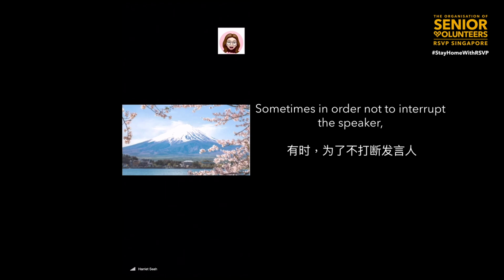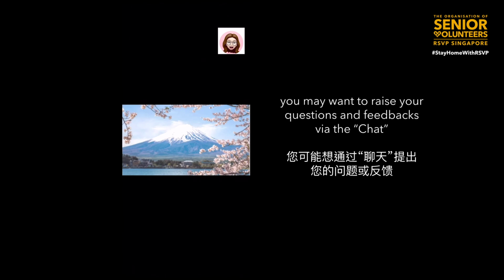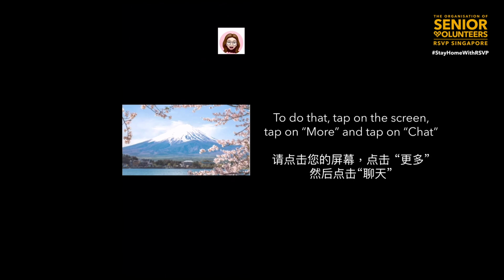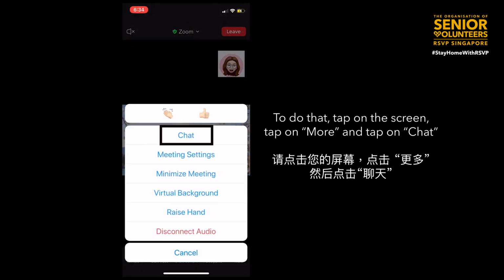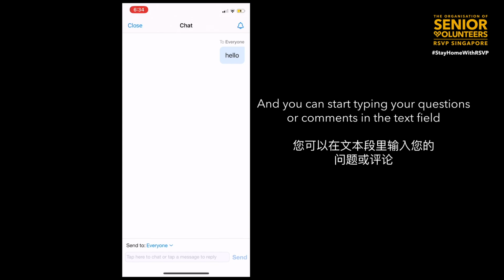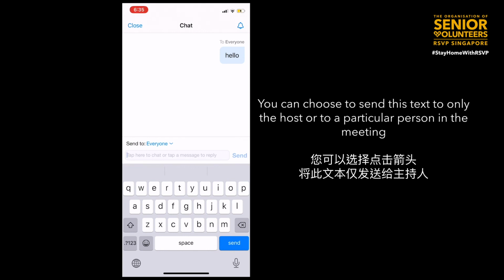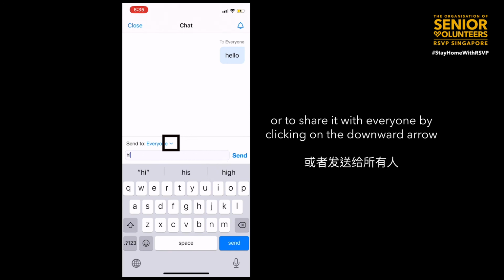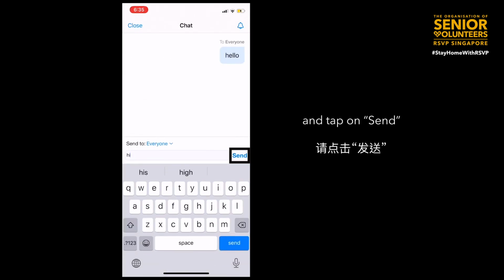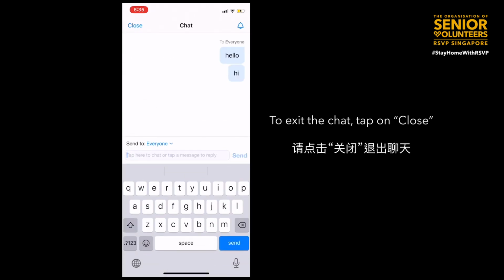Sometimes in order not to interrupt the speaker, you may want to raise your questions or feedbacks via the chat. To do that, tap on the screen, tap on More, tap on Chat, and you can start typing your questions or comments in the text field. You can choose to send this text to only the host or to a particular person in the meeting or to share it with everyone by clicking on the downward arrow and tap on Send. To exit the chat, tap on Close.